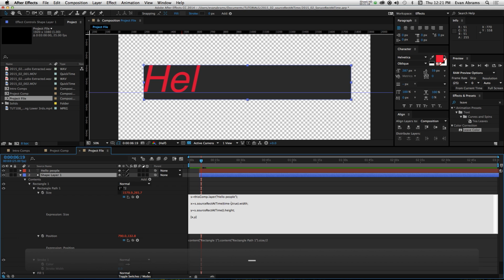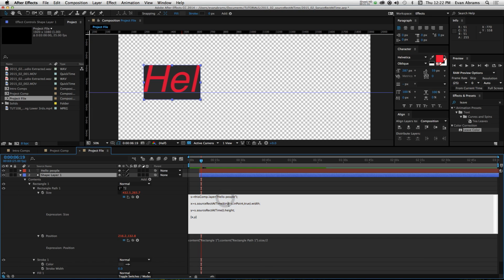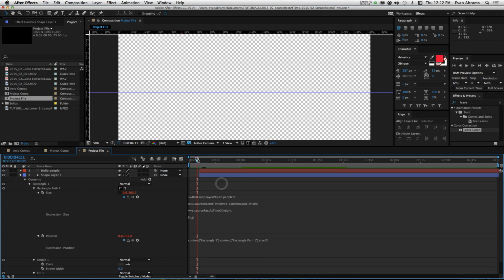So we're going to do time and then subtract from the current time, subtract s.inPoint. All right? So what we're doing here is we're saying, look at s. s is this comp, this layer. And then within that layer, tell me about its inPoint property. All right? Go get me that inPoint property. Put it right here. And then subtract that from the current time. Okay? And that seems to work.